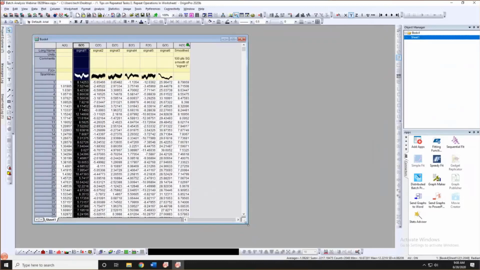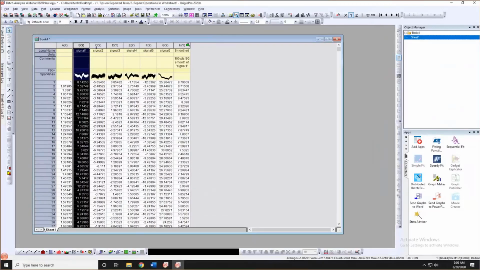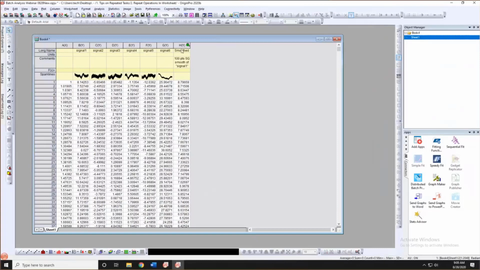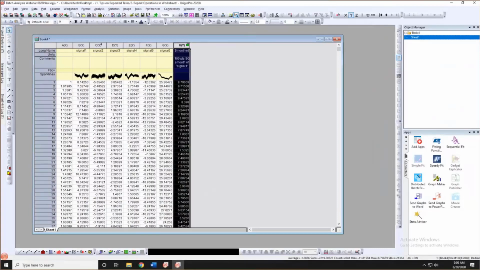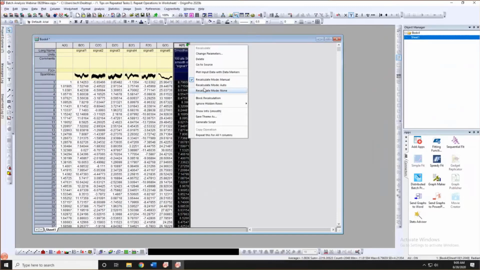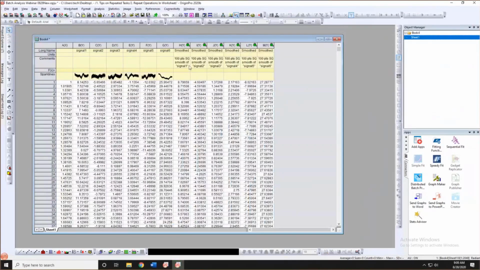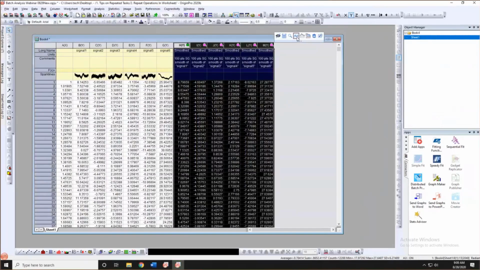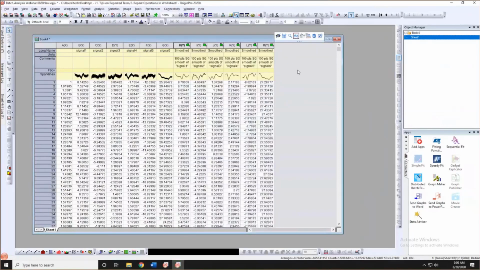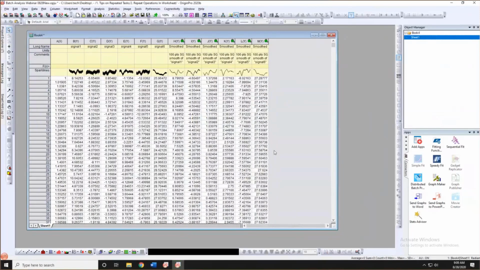So now the smoothing is done on the first Y column. If I want to repeat this operation on all the other columns, I can simply click the green lock and click repeat this for all Y columns. Okay, so the smoothing is done on all the other columns. I can use this mini toolbar to show the spark line.